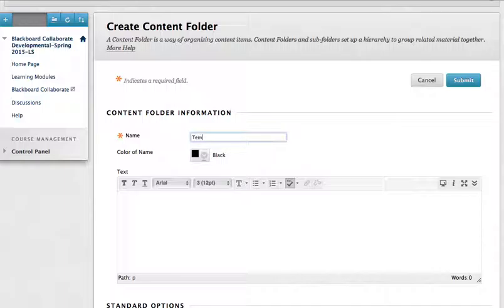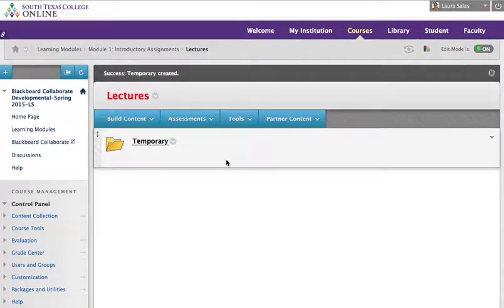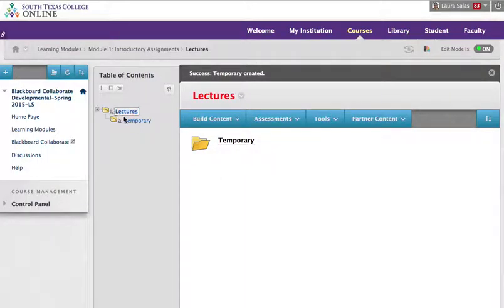Let's do a temporary folder here, and I will select it and submit it. So you can see the hierarchy that is being created as the folders are being added to this particular module. That is it for this portion of creating folders in your modules.